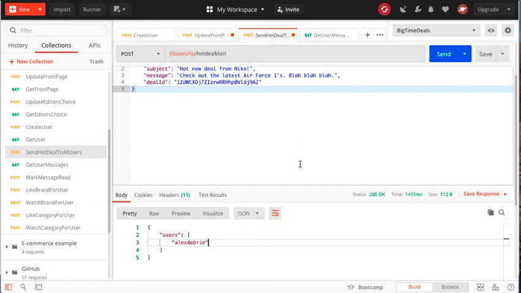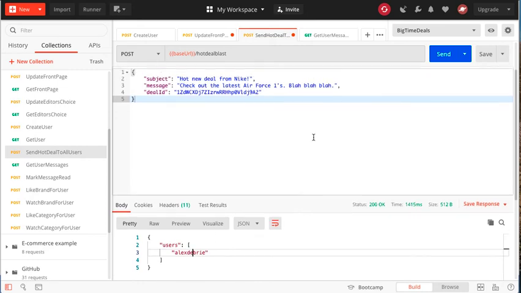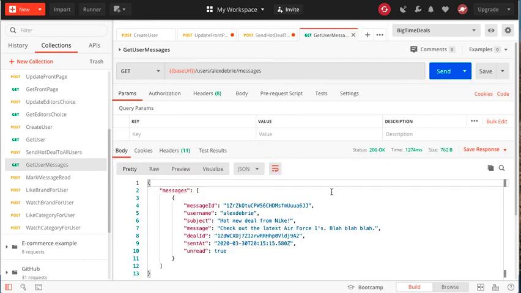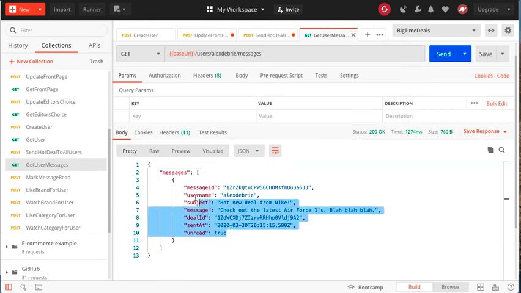Now that we've done that, what this should have done is sent that message to Alex Debris. Let's go check Alex's user messages and make sure that got sent. So here I'm doing a get on users Alex Debris messages. Let's send that in there. And there we go. We've got one message there. This is the deal we sent up: hot new deal from Nike. Check out these new Air Force Ones. Here's the deal ID. And it's also marked as unread, just like we want.